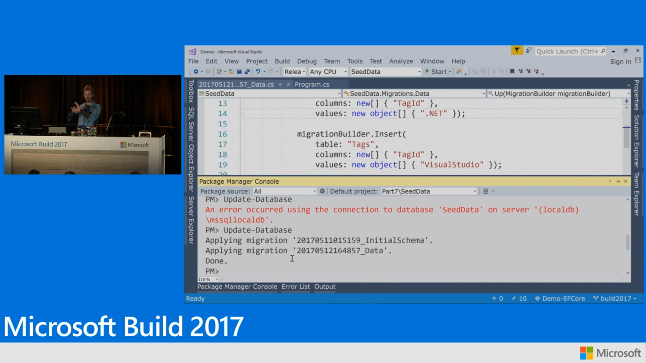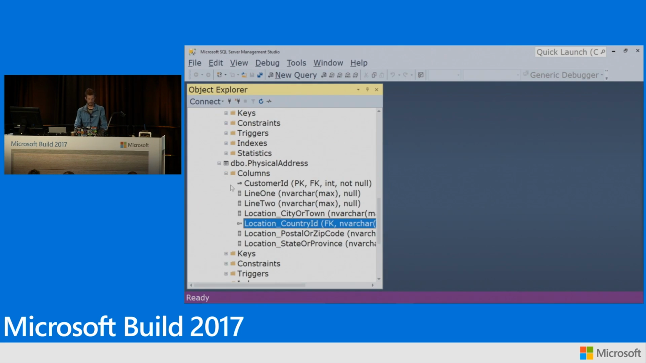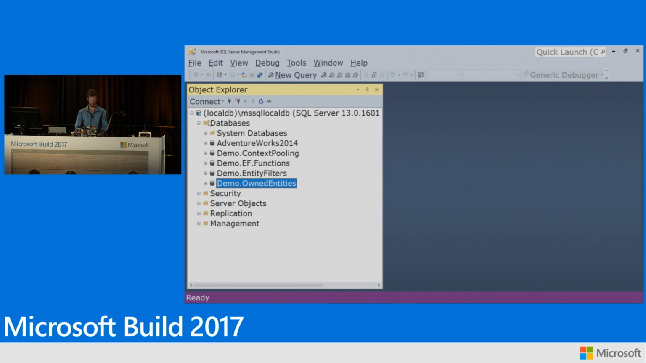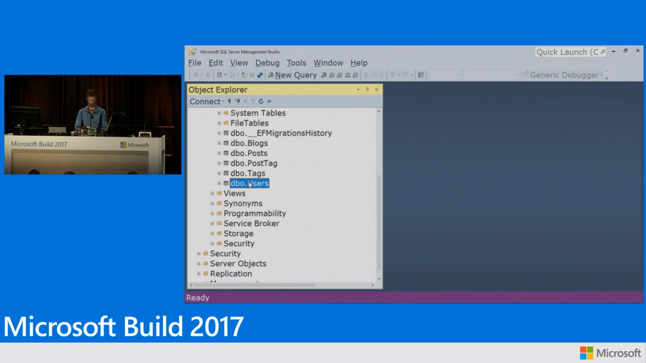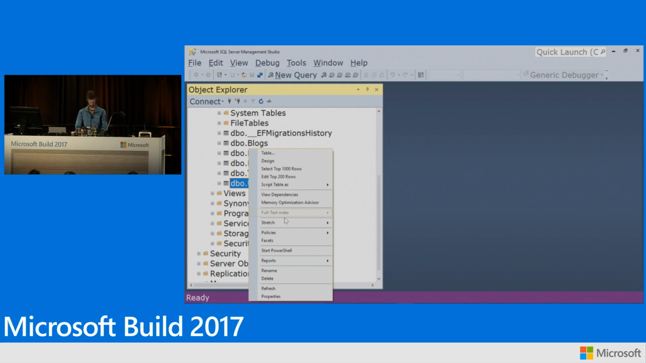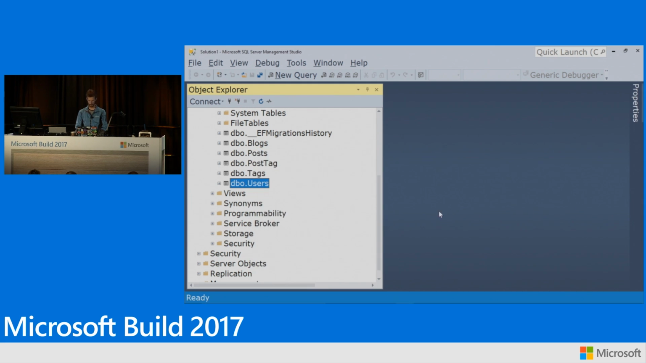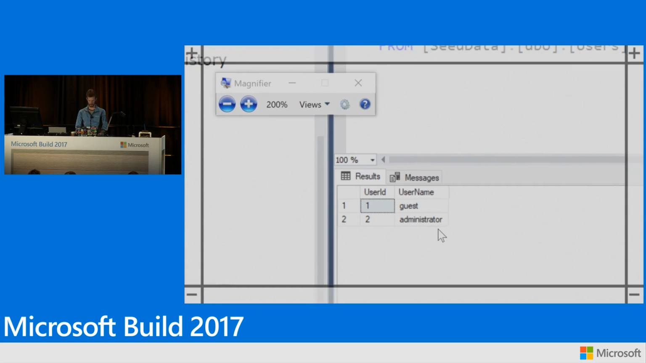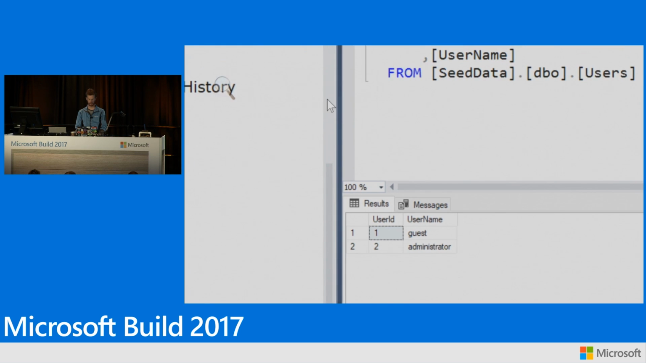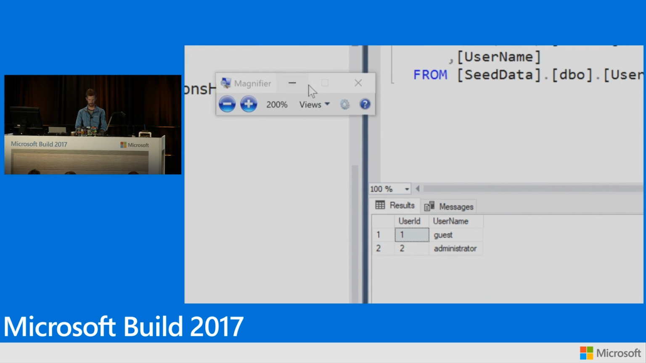Let me backtrack a little bit. I didn't have any migrations applied, so what migrations did is it created the database and then applied all of the steps in order to create it. I can prove that if I come back over to SQL Management Studio and refresh. Seed data database, users table, select the rows, and there we have guest and administrator.